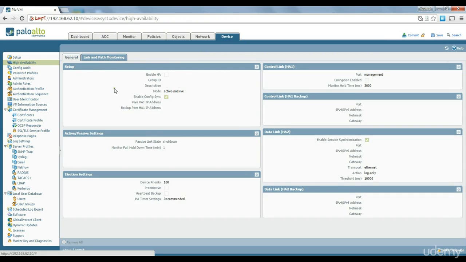If you're working in a production environment, you obviously want to have high availability. You want to have two firewalls and enable HA, and if one goes down, the other one will take over, or even more than two firewalls. That's totally up to you. But for this particular lab, we only have one virtual firewall, so we don't really have any HA.